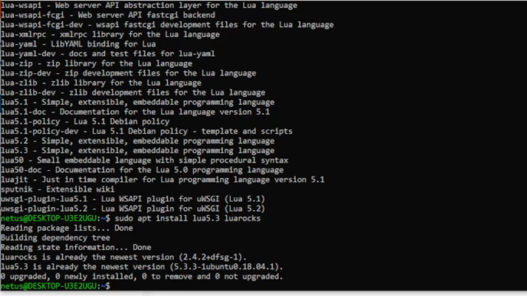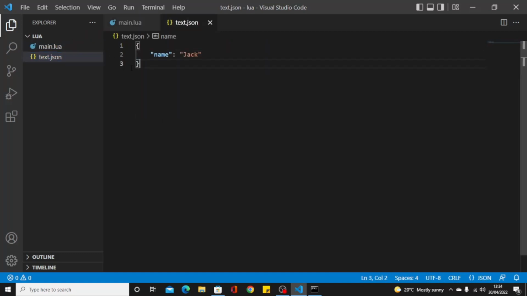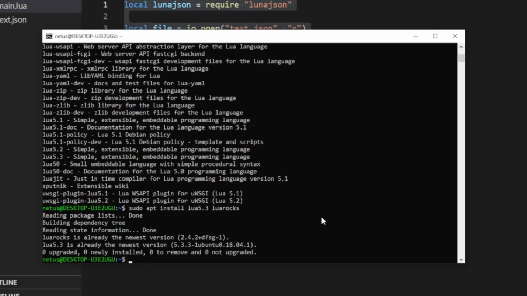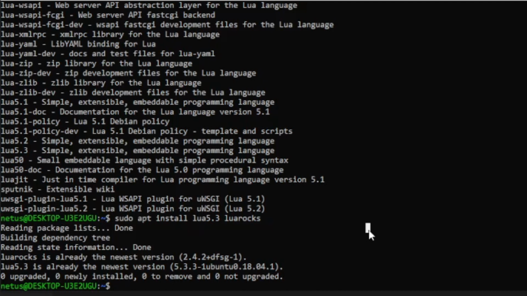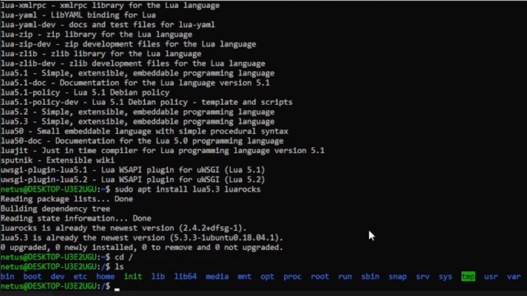So make sure that right here, you have this code and this JSON file. Make sure you have these, because this is the example we're going to use. Now currently, I am not inside of my Windows machine. I'm inside of Linux. So to get into my Windows machine, I can go cd and then a /. This will take me to my root directory. If I say ls, it will show me all of the folders I have inside of this folder.